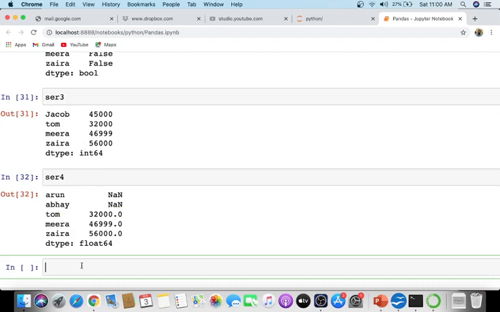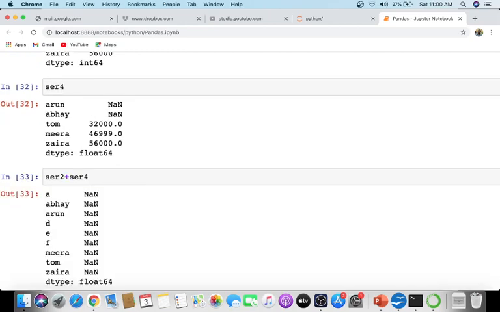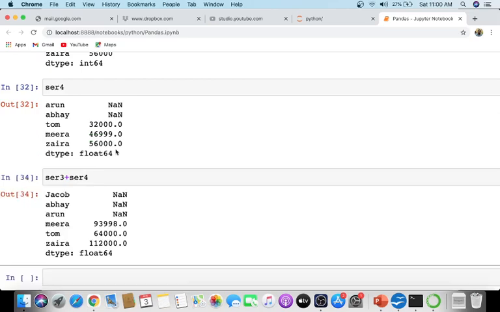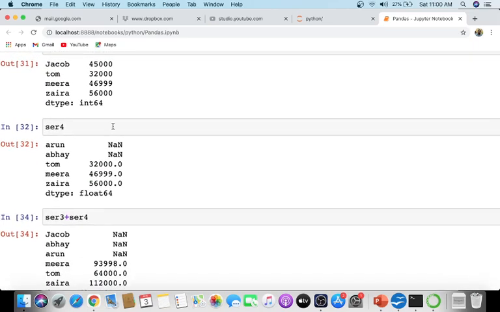So if you try to add series 3 plus series 4, you can see that Jacob is in series 3, but there is no Jacob in series 4, so it will be a NaN value. Here there is Tom in series 3, and in series 4 also there is Tom. So it will add 32,000 plus 32,000, and you will get 64,000. Then Abhay, there is no value for this, so it will be NaN.